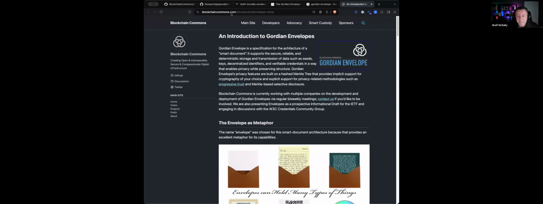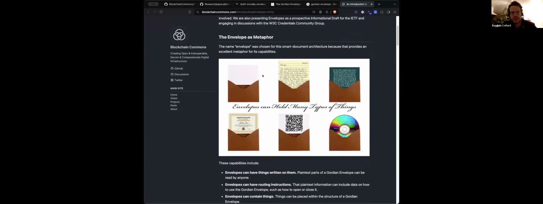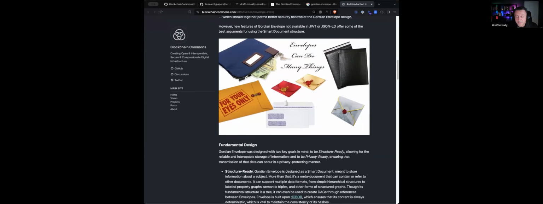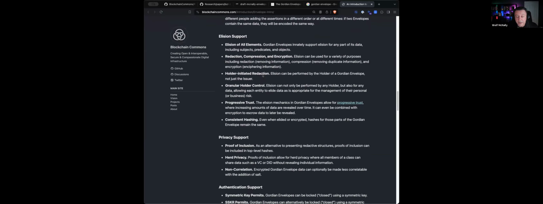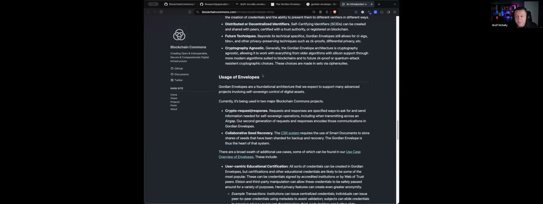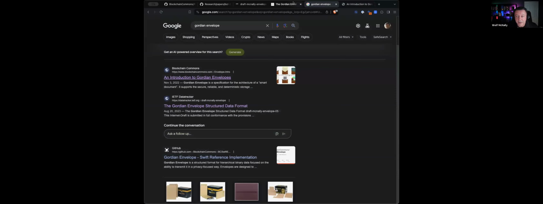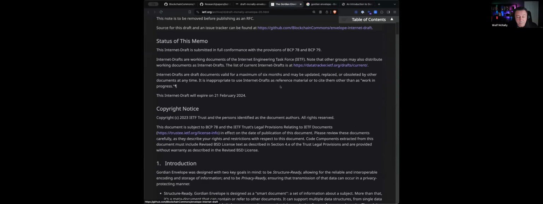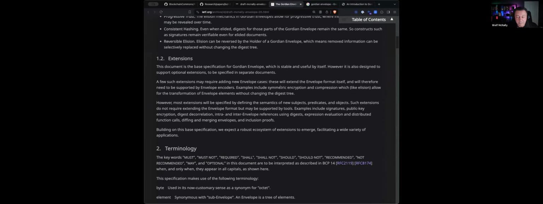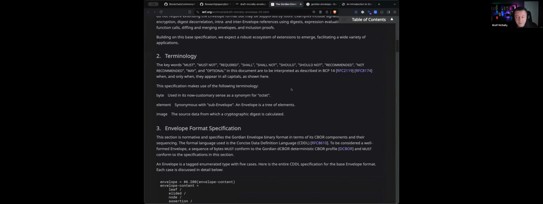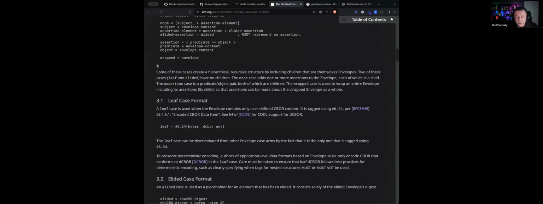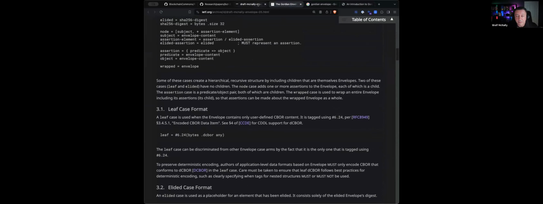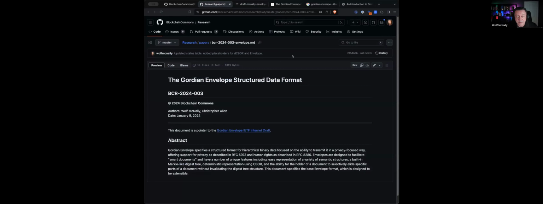If you go to blockchaincommons.com, introduction, envelope intro, or just Google for Gordian Envelope, you'll find this page, which talks about our motivations for envelopes, the kinds of things that envelopes can do, and how they support all these different features. And then the actual specification is an IETF draft called the Gordian Envelope Structured Data Format that we hope will become an RFC at some point. We do have an assigned CBOR tag for this, and this covers the entire core specification.